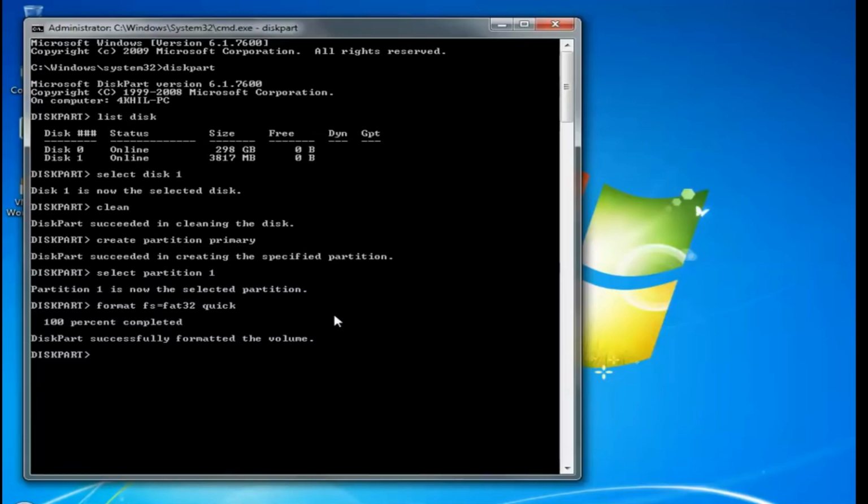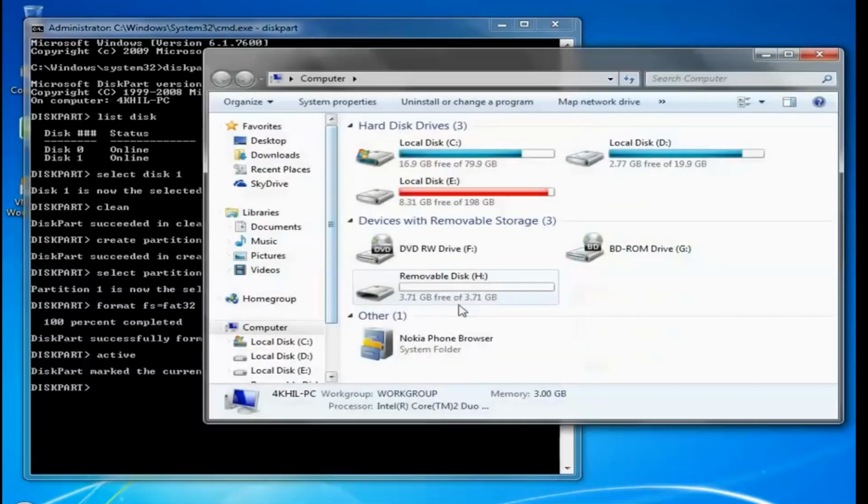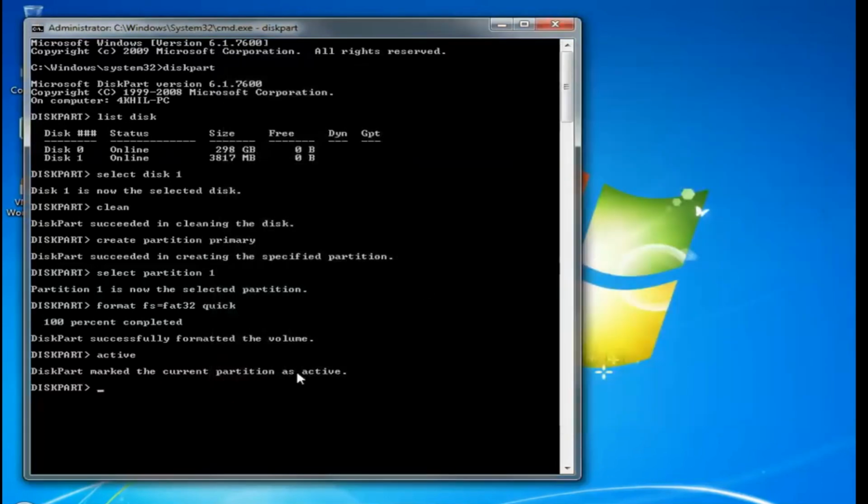Next step is you want to activate the partition. For that, type active. Press enter. So the partition is active. Then we can assign a drive letter to this USB flash drive. It's not necessary. Here the drive letter is H. If you want to change it, we can change it by using the command assign letter=Z. This is just an example. Diskpart successfully assigned the drive letter.